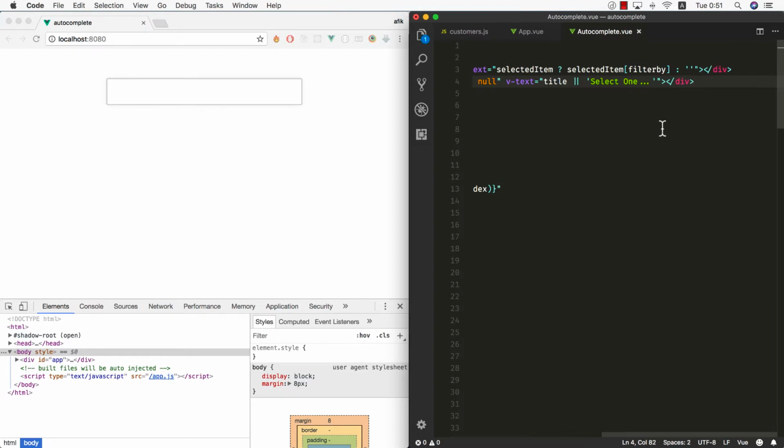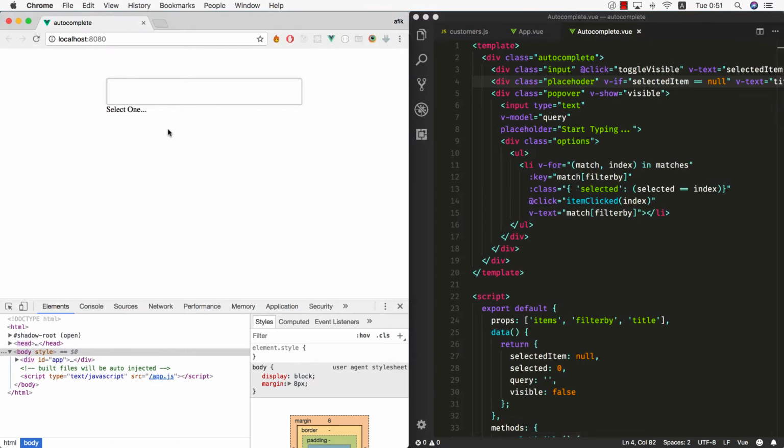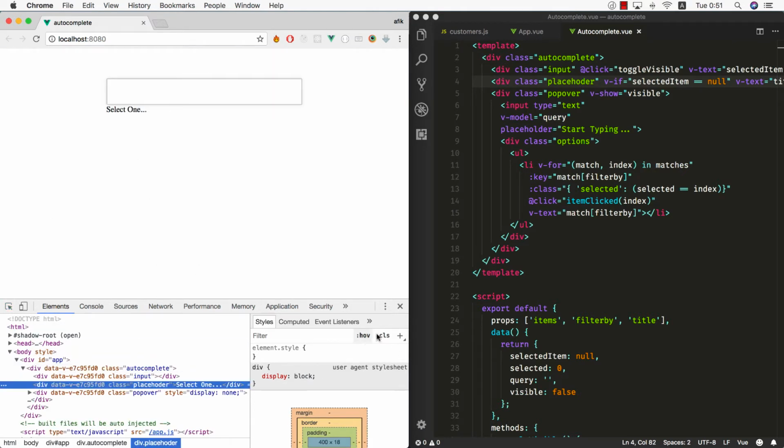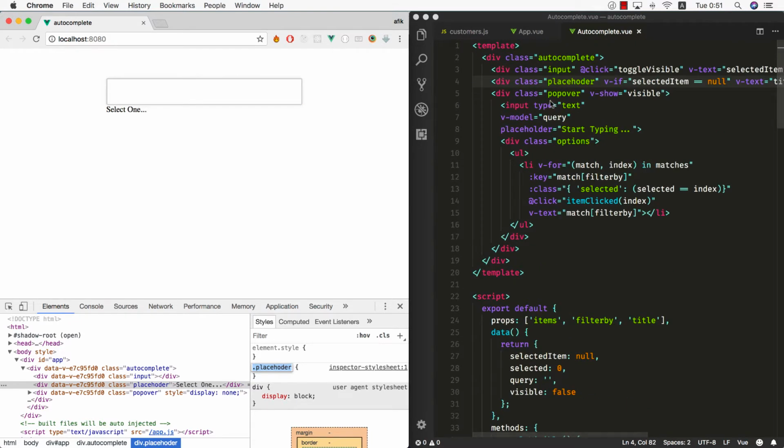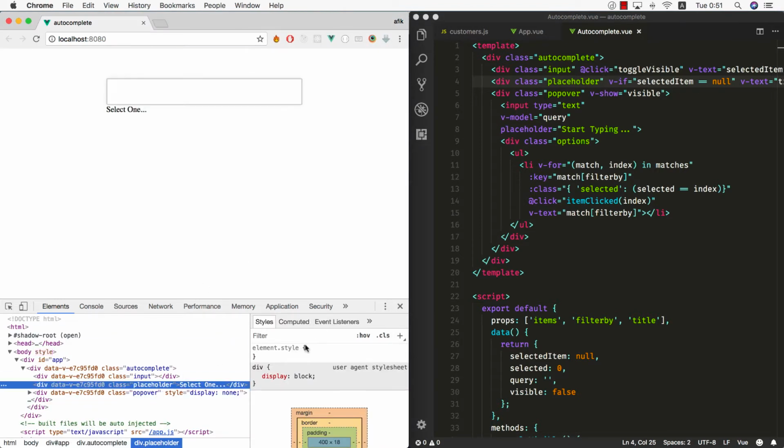Okay, something like that. Is it looking good? Yes, we just need to design the placeholder. So we'll grab this div right here and we'll add a style to it. And I think I have a typo. This one should be placeholder. I forgot the L. Let's refresh again and grab this item and add a style to it.